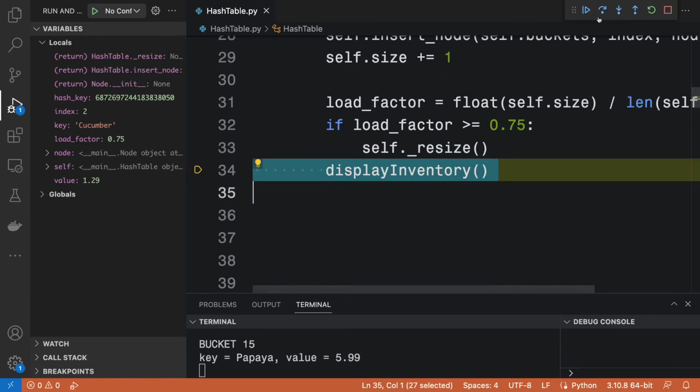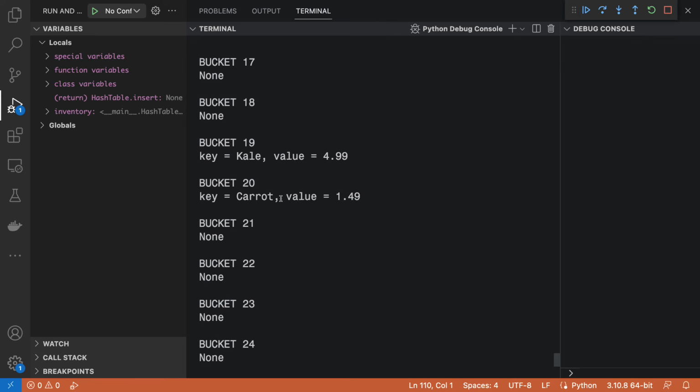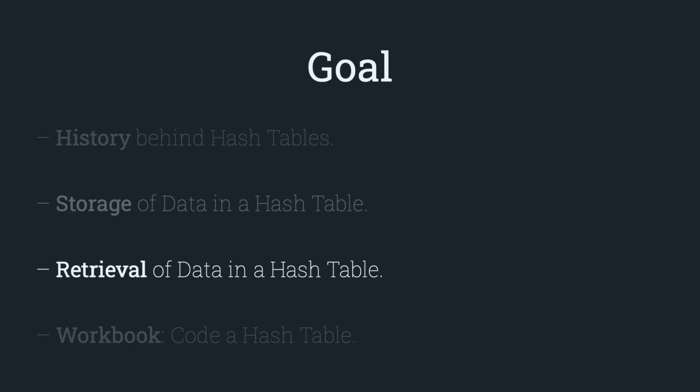We can now display our new hash table. And you can see all entries from the previous hash table were reprocessed and re-indexed into the new and much bigger one. Great, we can now proceed with part 3 of our video where we will discuss how to retrieve data from a hash table.